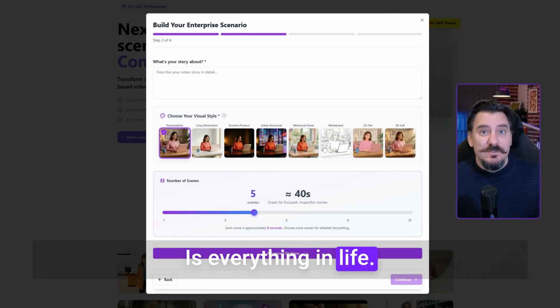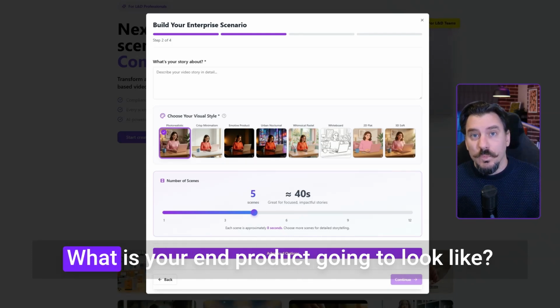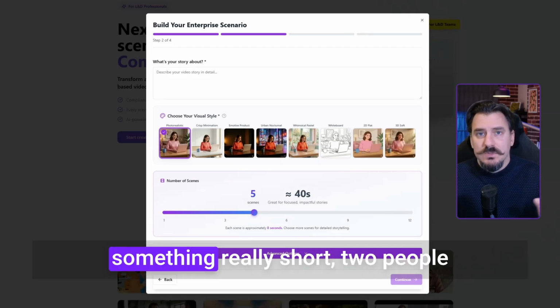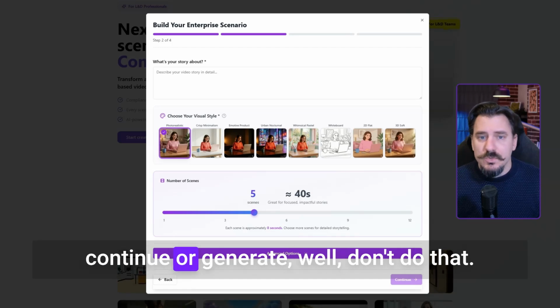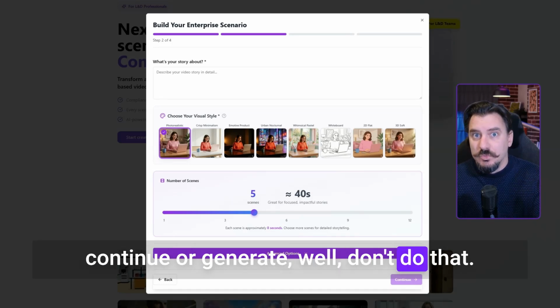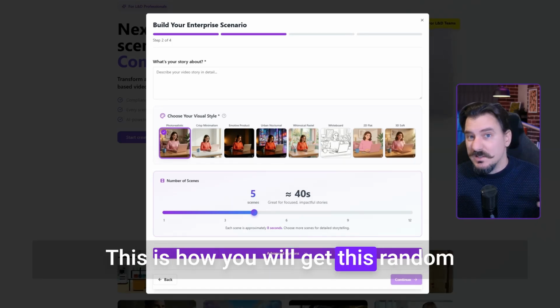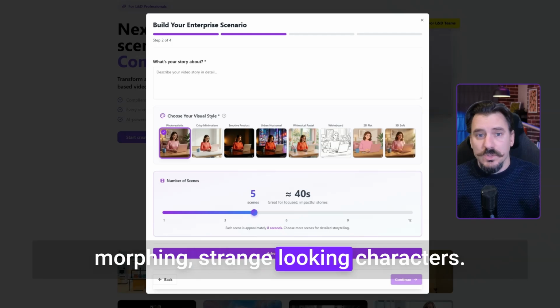As everything in life, you need to have a goal. What is your end product going to look like? Most people here will just type something really short, two people talking about a specific topic, and click Continue or Generate. Well, don't do that. This is how you will get these random, morphing, strange-looking characters.